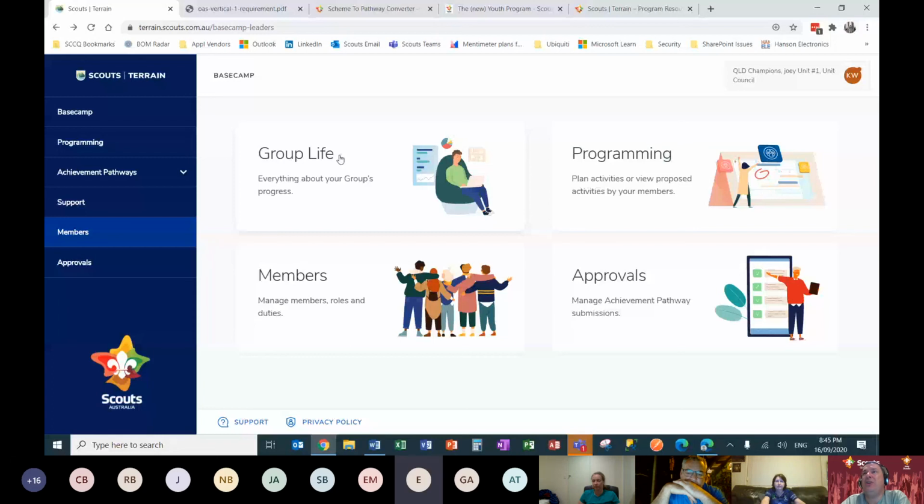Core principle number 1 is no youth member is to be disadvantaged because of the change of program. And remembering you have until the end of 2022 to finish. The old program is still valid until the end of 2022. And the idea is that anyone who's in a section at the start of this year who is working towards a peak award under the old award system should be able to finish under that old award system if they choose to do so. And then when they move up sections is when they have to adopt the new youth program.